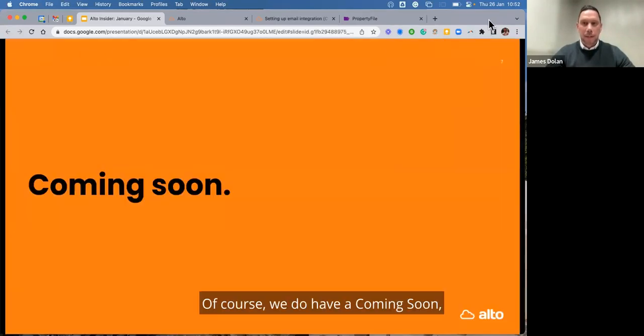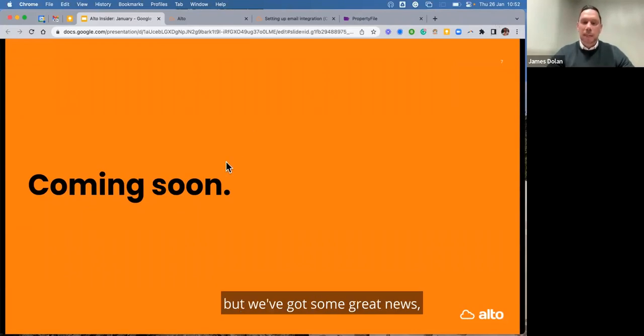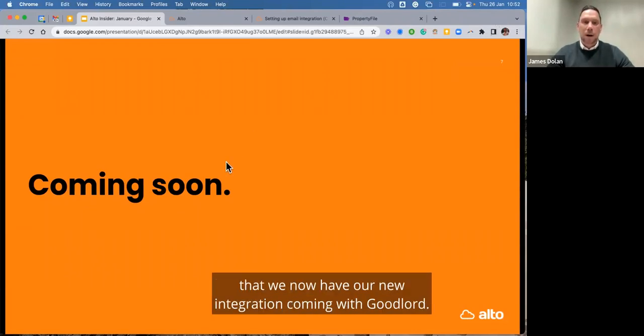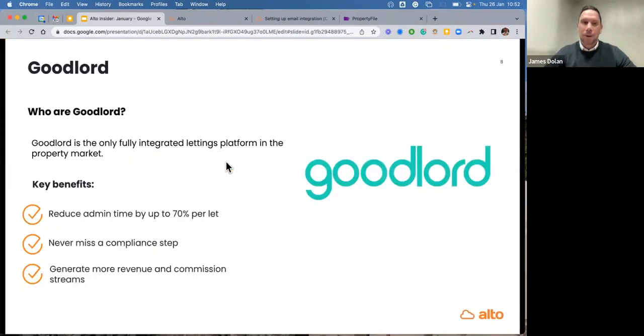Of course, we do have a coming soon. So anybody that was reading, whether it be Property Industry Eye or Estate Today, already has a heads up on this. But we've got some great news: we now have our new integration coming with Goodlord.